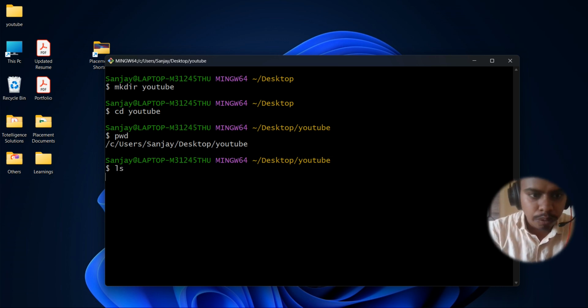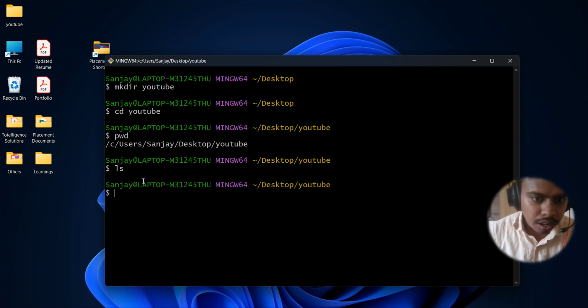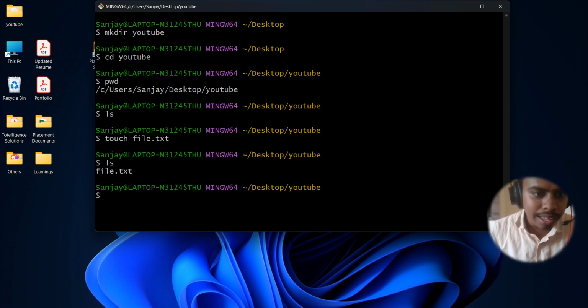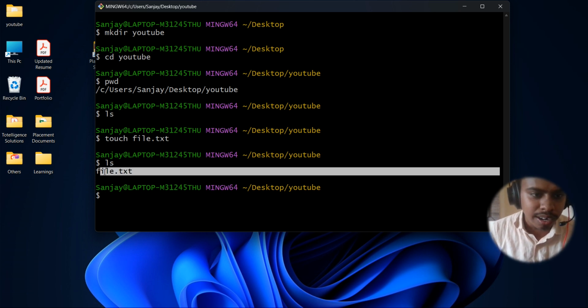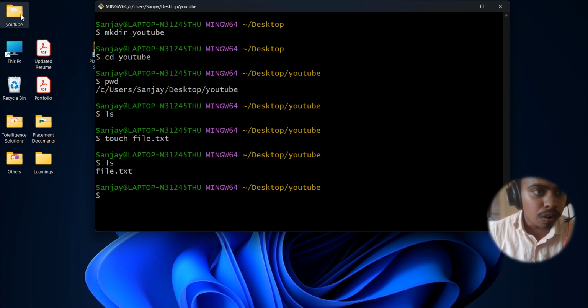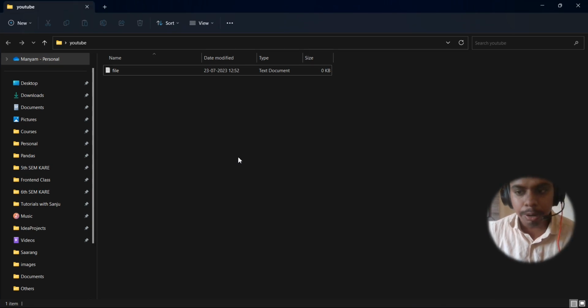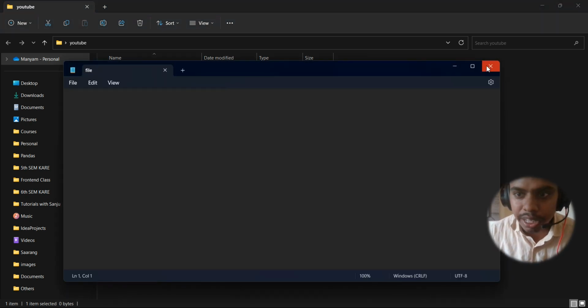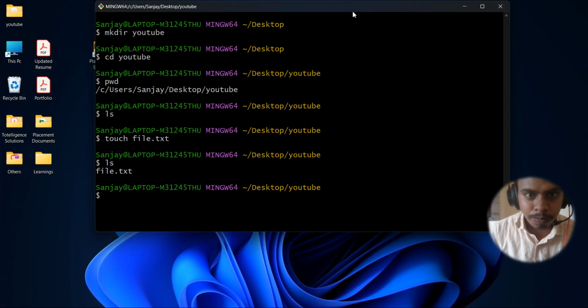If we enter ls, there are no files in that folder. So using the touch command, I'm going to create a file, file.txt. Now click ls. Yes, you can see that file.txt is available. Also, if you open the folder, you can see that file.txt has been created. So this is the basic step we have done.